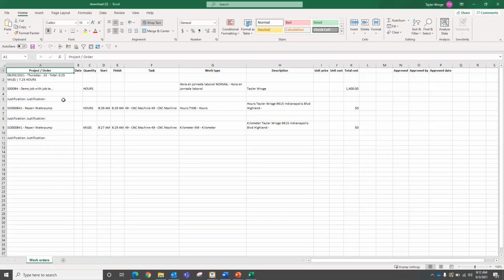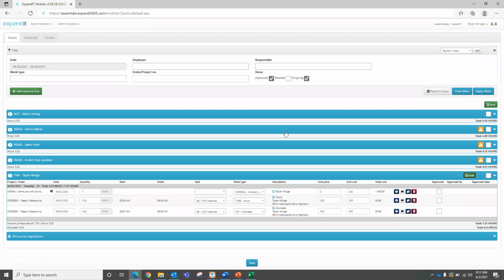So this helps you. You can see the project order. You can see the quantity, start, finish time, task, work type, description, unit price and cost if that's there, total cost, and if it's been approved. So this is very helpful for people that just want to look at the data. They're maybe not the ones that are coming in here and actually approving it, but they can at least go into Excel and see all that information.